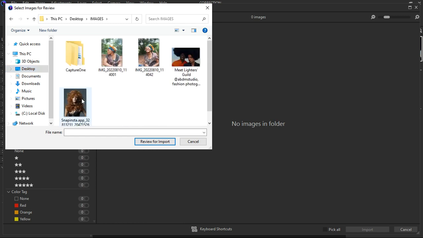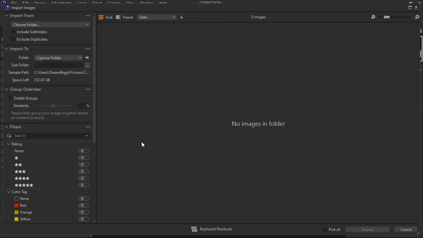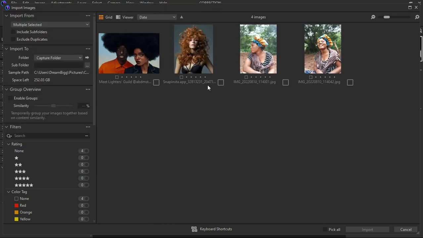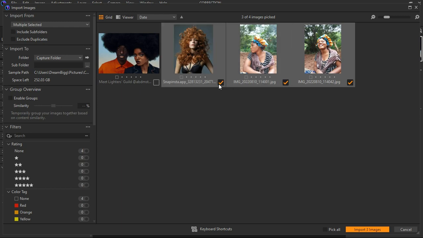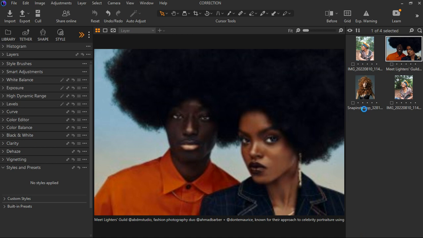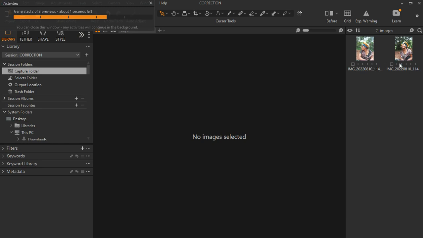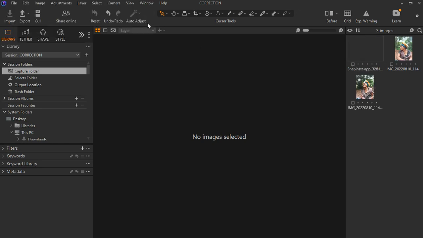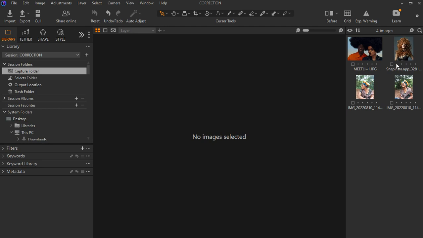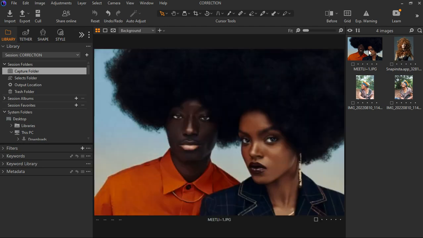Just click on it, and then you can select everything by holding down shift. Select the first one, hold down shift, select the last one, and click review for import, and Capture One is going to bring it in. You can select everything like this and then click on import all four images, and it's going to import all four images. So you can see it just did the same thing we did. You see that dialog box over there, and then you can select whichever one you want. So that's how to get images into Capture One.